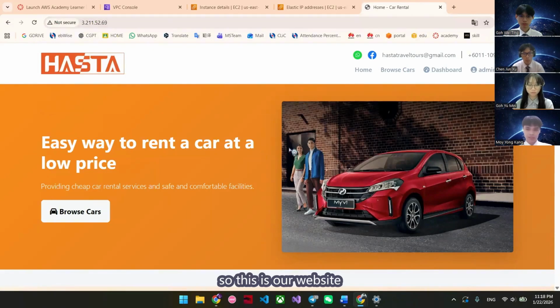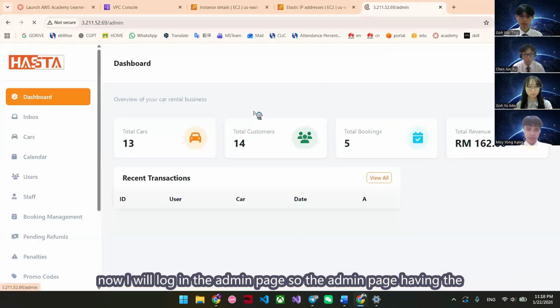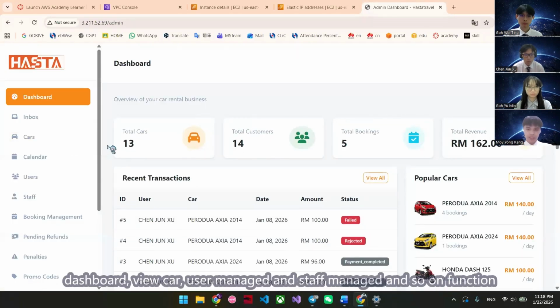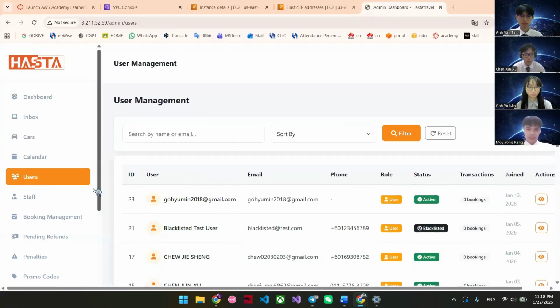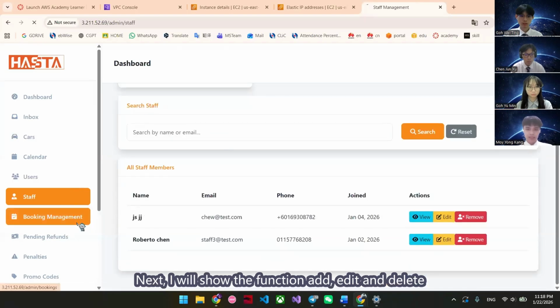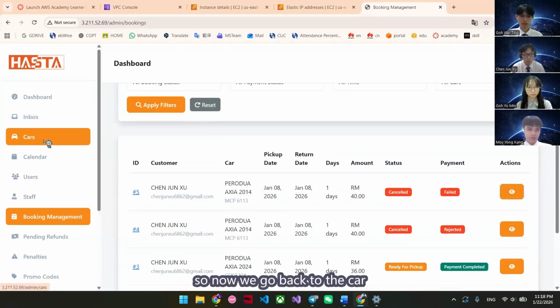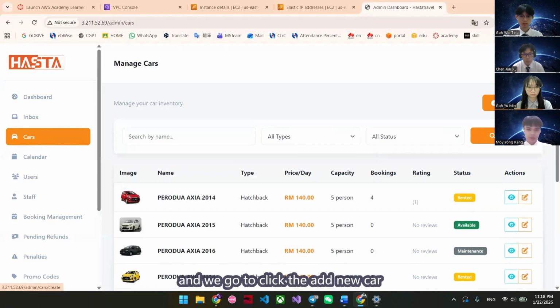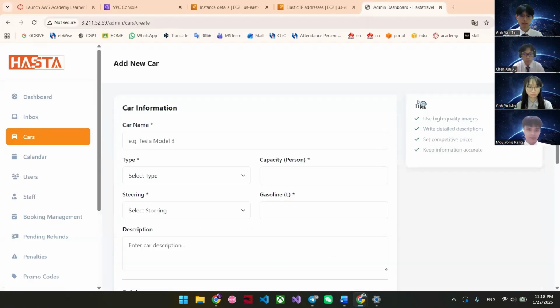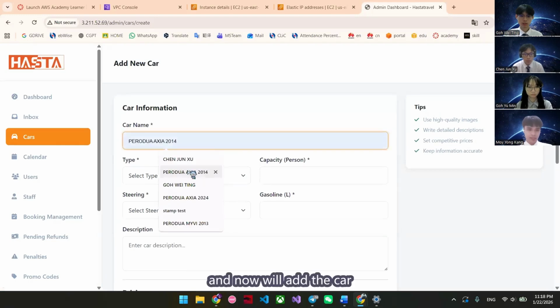So this is our website. Now I will log in to the admin page. The admin page has the dashboard, view car, user manage, staff manage, and other functions. Next, I will show the add, edit, and delete functions. So we go back to the car page and click add new car. Now I will add a car.